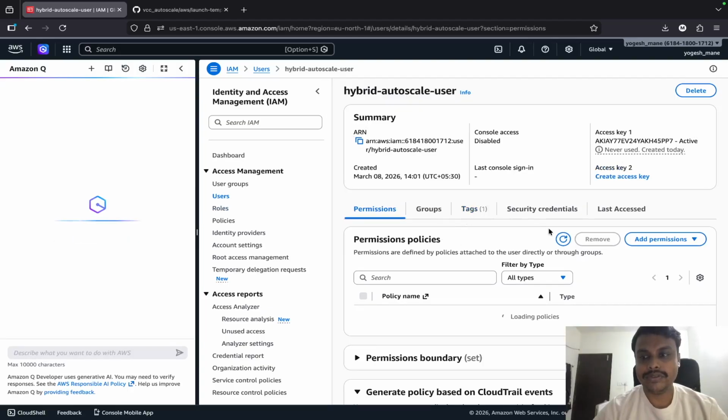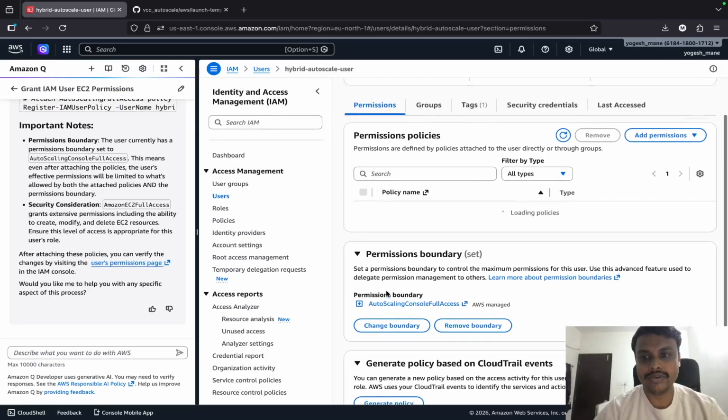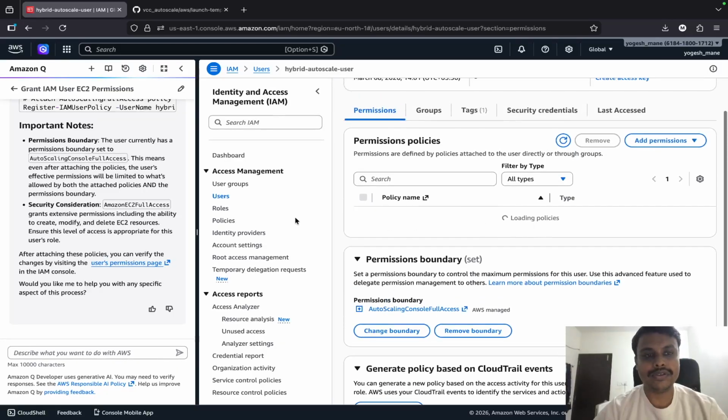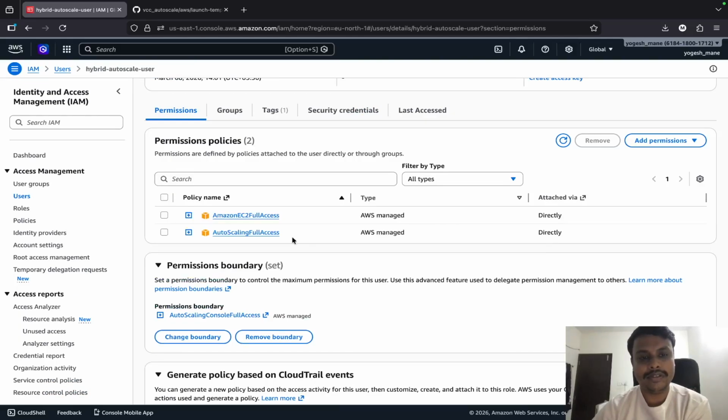And I have given some permissions, like two permissions boundary I have given. You just need to wait for some permissions. I have also taken help from Amazon Q to set up all those things. So I have given permissions like Amazon EC2 full access and auto scaling full access.